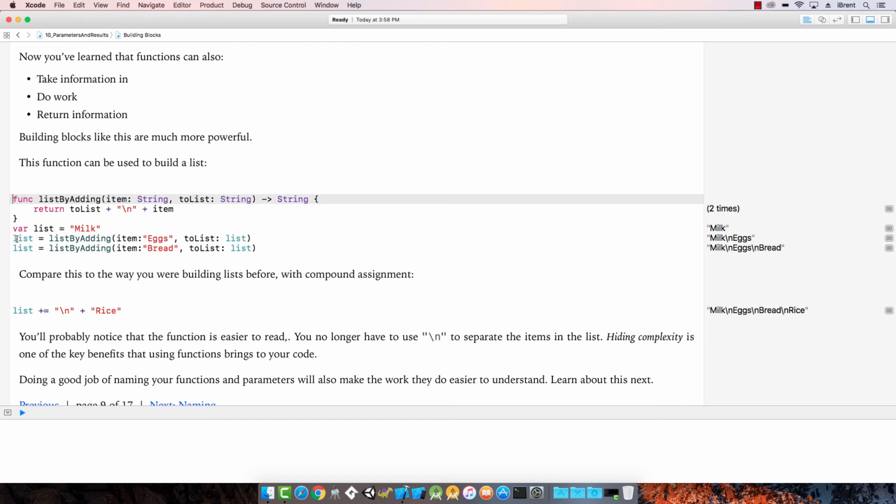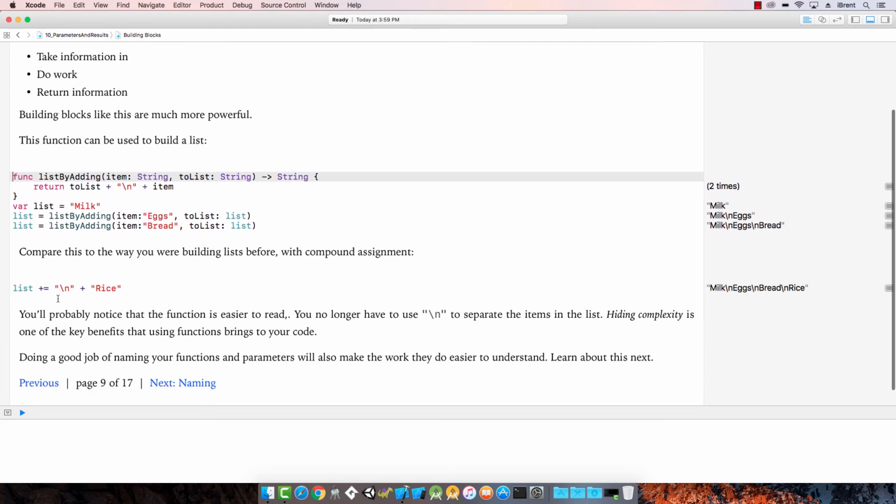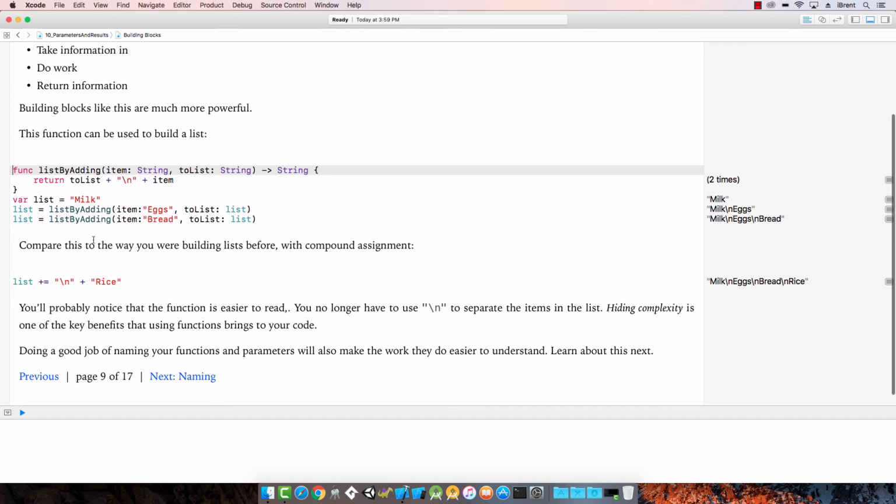For example, we're saying we have a list that is milk, and then we add item eggs to the list, bread. Before, you remember we were doing compound assignment where we're saying this plus this. Now this is a lot easier because this function takes in the parameters, does the work, and returns the information for us. Now the next thing we need to talk about is naming.